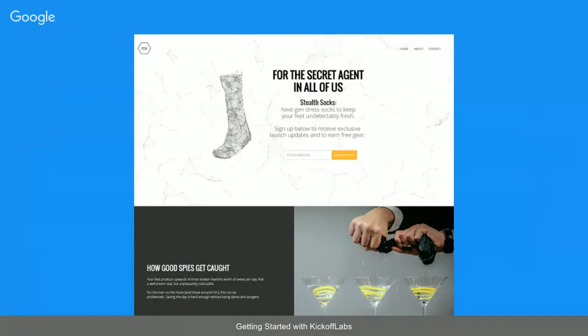I'll show you a really quick, good example. So this is one of our past customer pages, and it's a really basic product. I mean, it's a really utilitarian product. It's socks. They're selling socks. But check out the way they're wording it. I mean, for the secret agent in all of us. You don't really know what that is. But then the next subheadline goes, stealth socks. Next gen dress socks to keep your feet undetectably fresh.